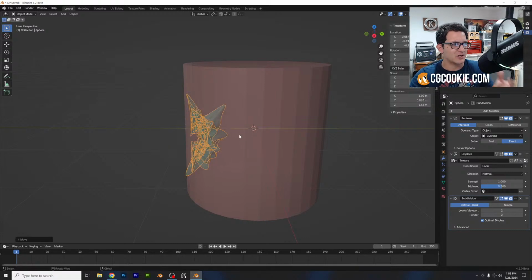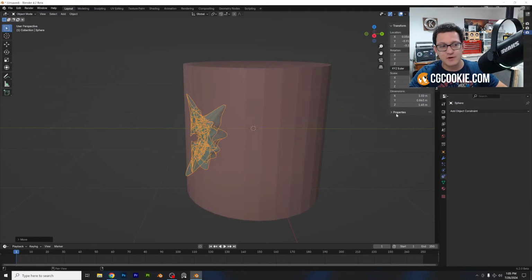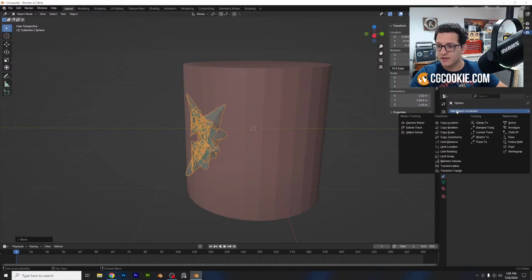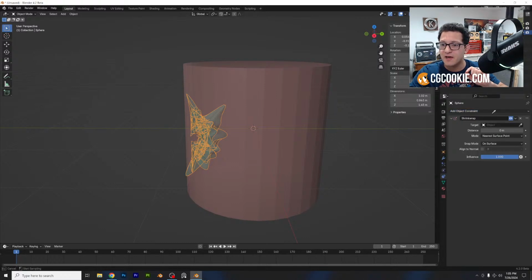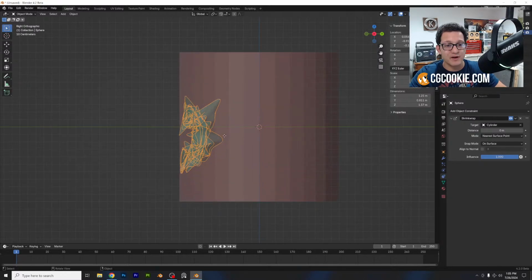Now, how do we actually get this to press up against the glass? Well, let's go ahead and add a constraint. This constraint that we're going to want is actually called shrink wrap. Now, you might be thinking, let's just use the shrink wrap modifier, but that actually doesn't work well in this case. So I'm going to click on shrink wrap, and I am going to target the cylinder. And now, as you can see, it's pressed up against the side.